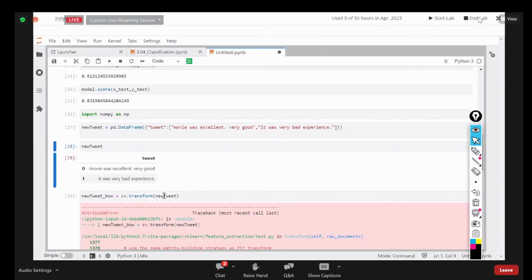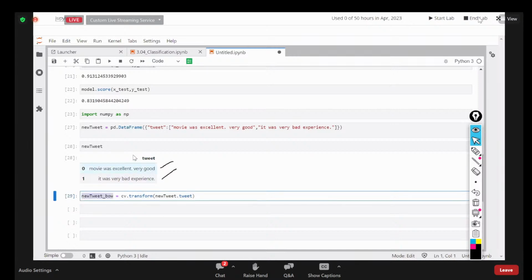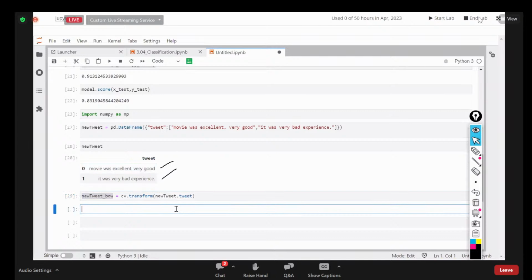Okay, over here. So what I'm doing over here is new tweet dot, and I'll say here tweet. Okay, so what we have here is a new data set which has these two reviews, and I want to apply my model on top of it. So then I'm creating bag of words for this tweet. Now every time I get a new data, I need to count how many times a word is appearing in the given tweet, and I need to map it to the original model.